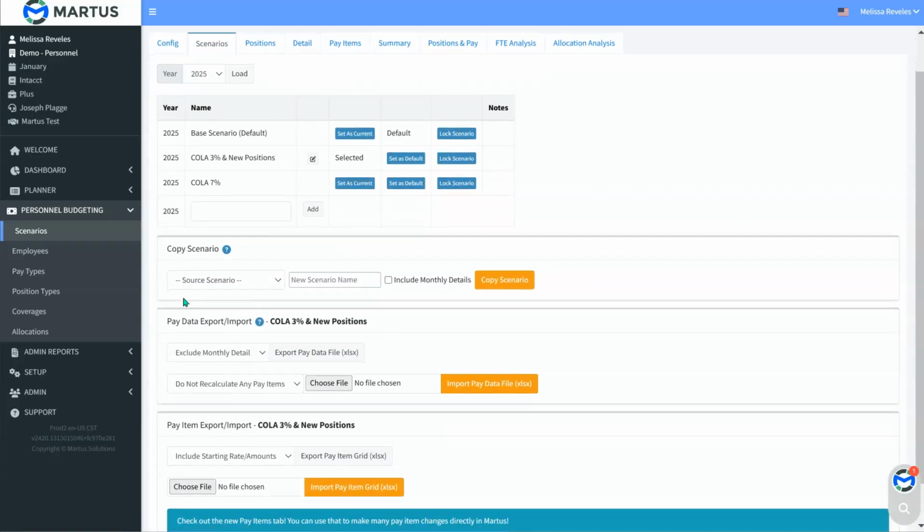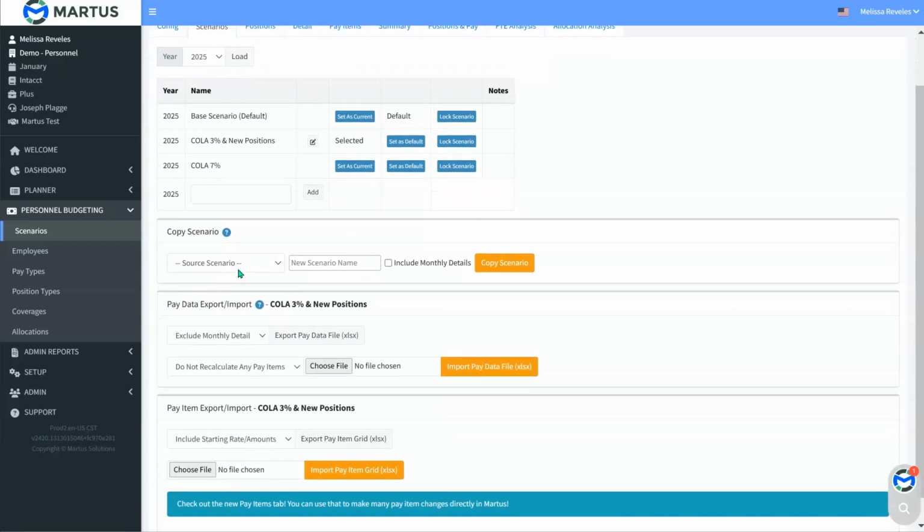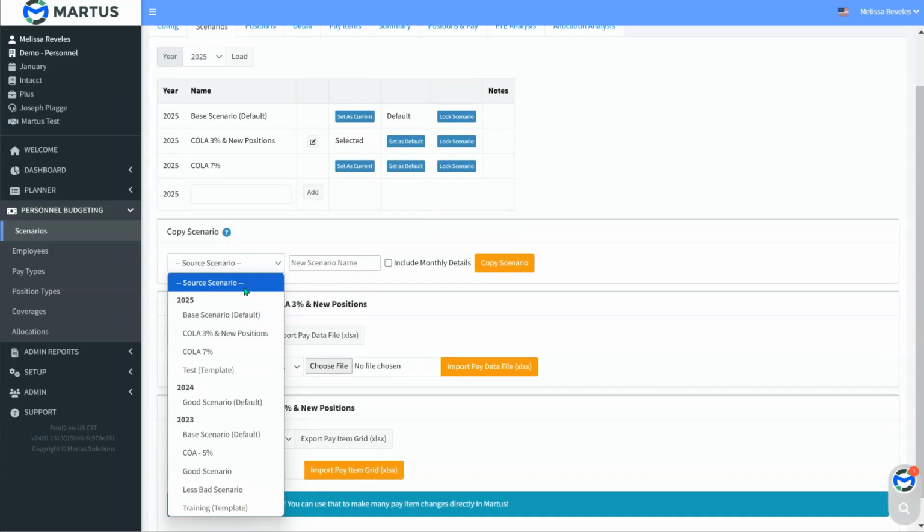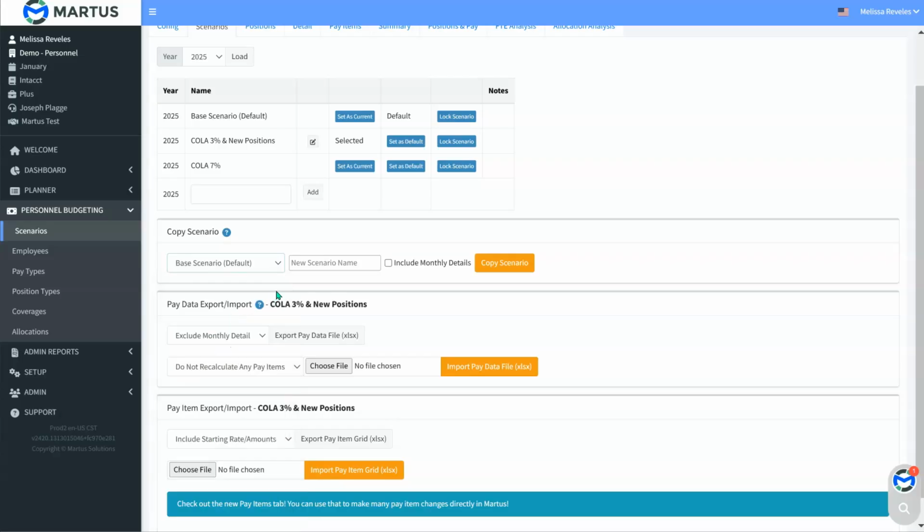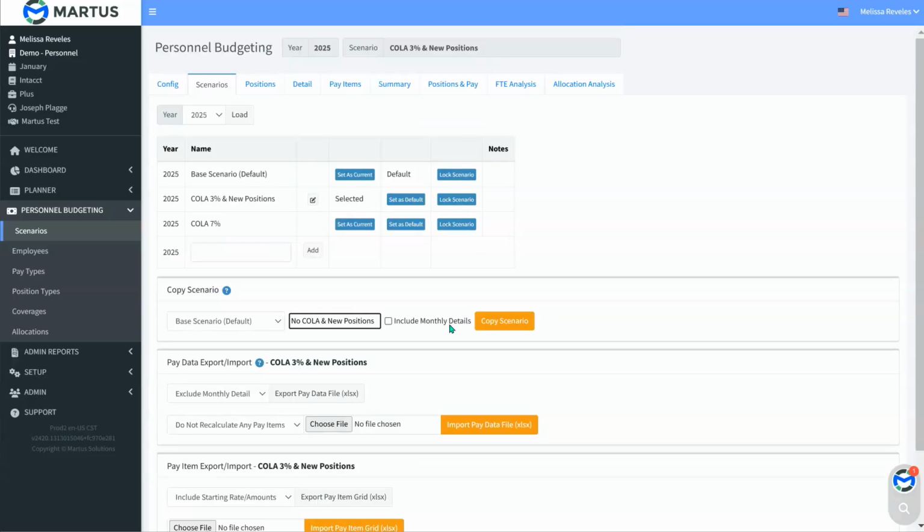Next, we have the ability to copy a scenario. We can copy any scenario from any fiscal year into the fiscal year we are working in. To do so, we're simply going to click on our scenario. In this case, I'm going to click on our base scenario so that I can add another option. The Include Monthly Details option will include any details that have been changed via the Detail tab above. Next, we're going to click on Copy Scenario.